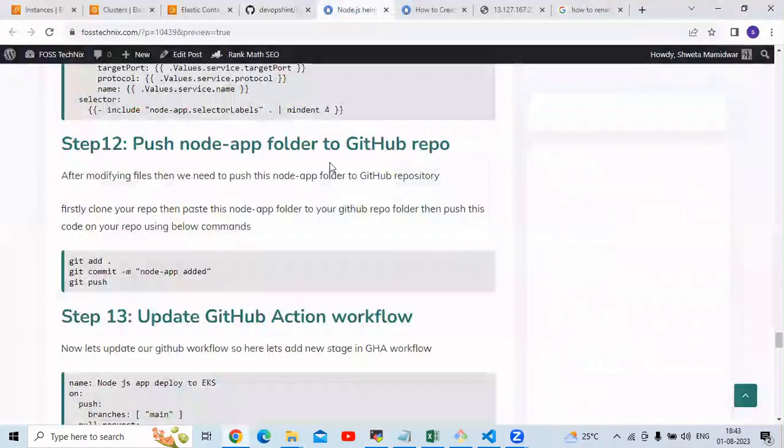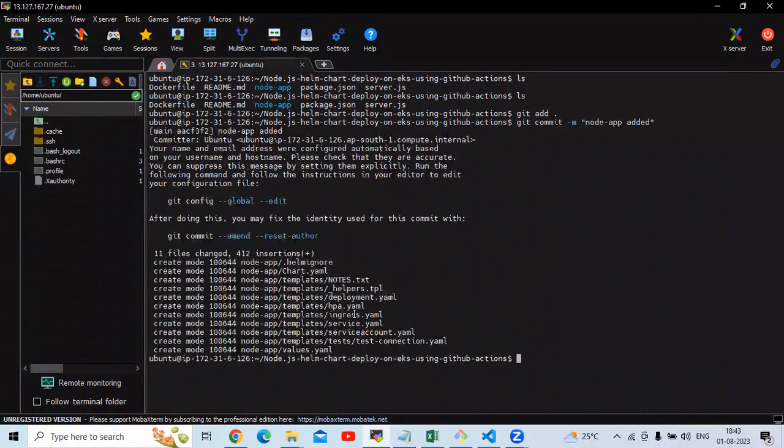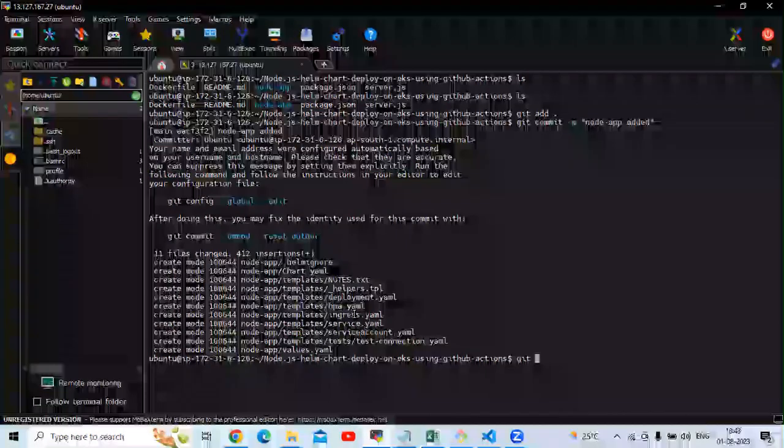As you can see in our article here, after modifying files, we need to push this nodeapp folder to our GitHub repository using these commands. So first of all, the command git add dot, then git commit -m, and our commit message will be app added, then git push.